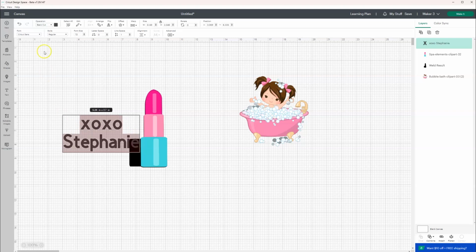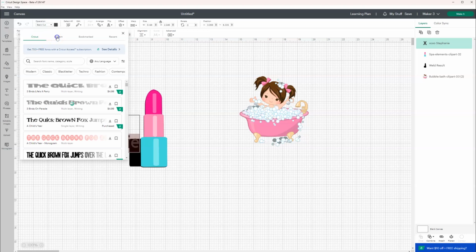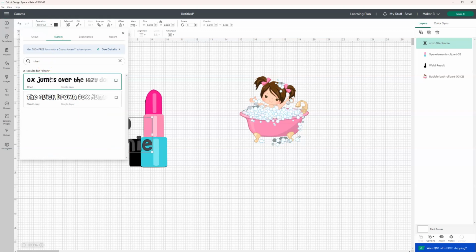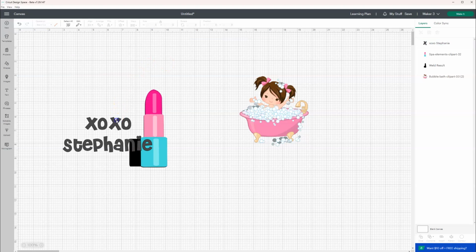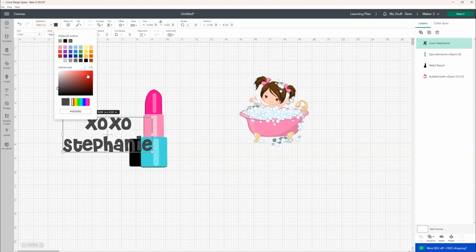Okay, you can select it. Make sure you change the font to whatever font you like. I'm going to select system and use fonts that I have on my computer. And I have something called Cherie. Select that. And then whatever color you want this text to be, you're going to change it to that color. So next to basic cut where it says operation, change that color to whatever color that you want.